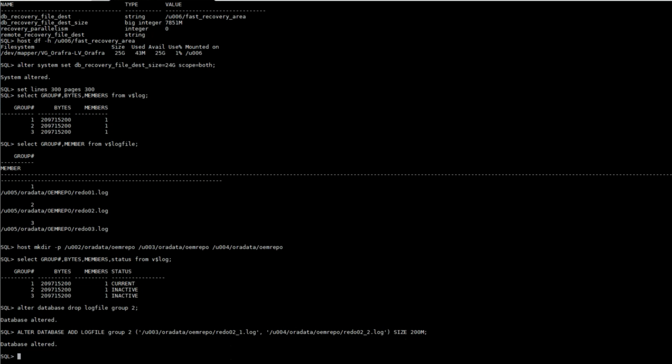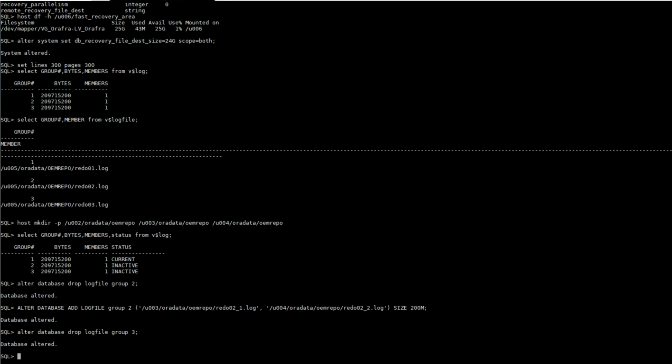Similarly, we will drop the redo log group 3 and recreate it with the 2 members with size 200 MB each, and those are going to be created in the file systems U004 and U002.